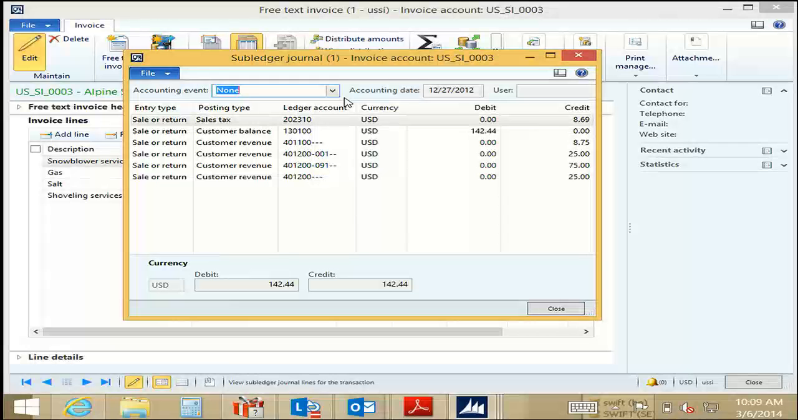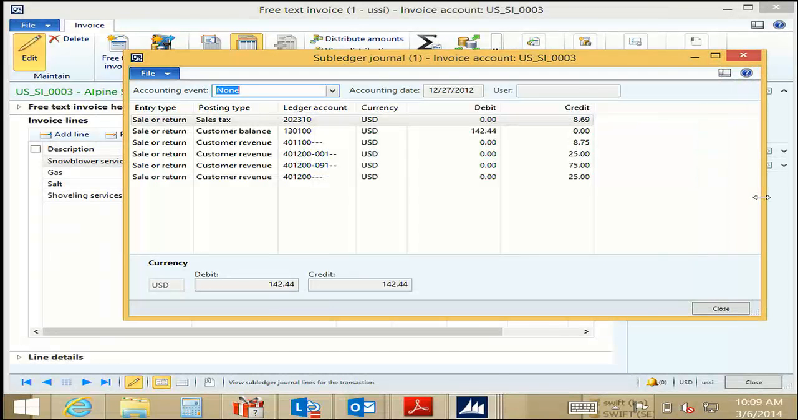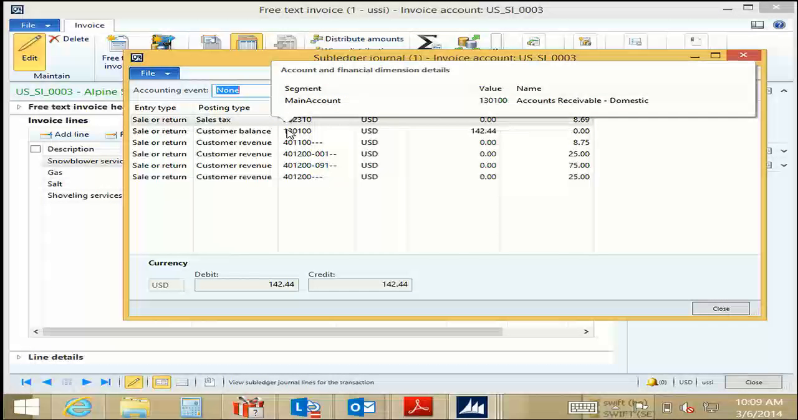Here, though, we're also seeing the full debit and credit information. You notice in the other window, no debits, no credits. I don't really care about that in that window. But here is an accountant coming in and validating this information. I can see all of my information for my tax and also the accounts receivable account that will be updated and the appropriate revenue accounts.